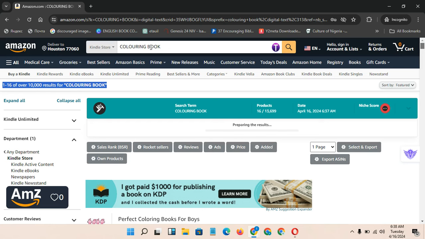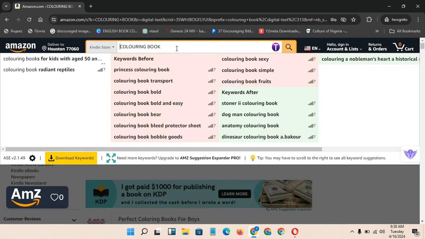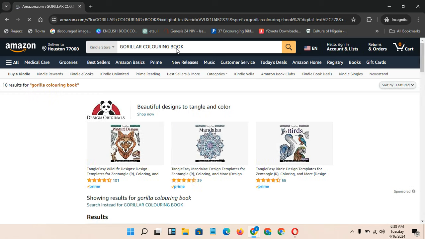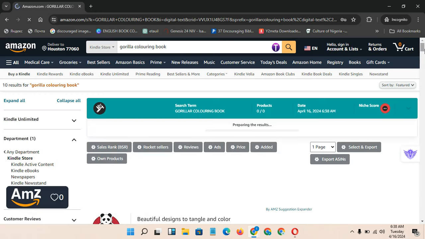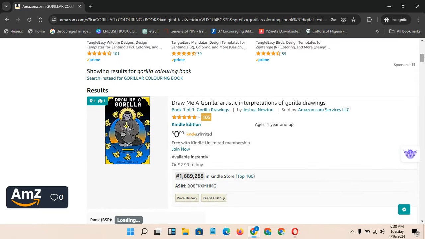You can decide to do, let's say, a gorilla coloring book, for instance. If there are children's books, gorilla coloring books. You can see the search results. This is a nice topic to write on, but I'll be explaining that in detail because it's a gorilla. So they are basically sketchbooks for children whereby they can just color. It's just like activity books for children.